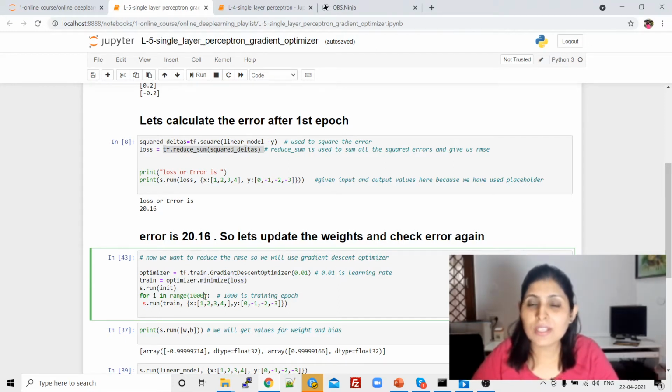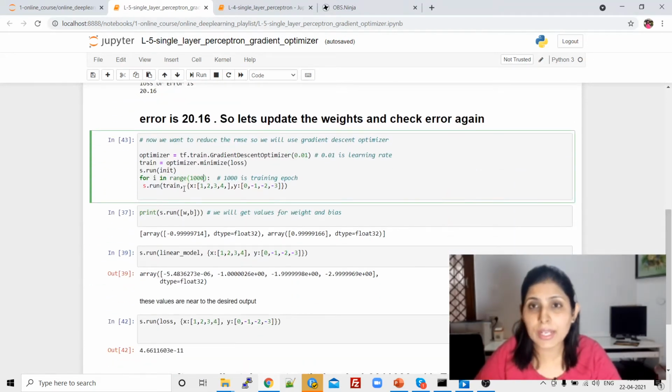Guys, from a previous class, if you remember, I have told you the concept of epoch also. Epochs means how many times you want to update the weights, how many times you want to retrain your algorithm to learn about your data set. So, for retraining, I'm using a for loop, for i in range 1000. That simply means I want to update the weight 1000 times. That means I want to train my algorithm 1000 times with different weights.